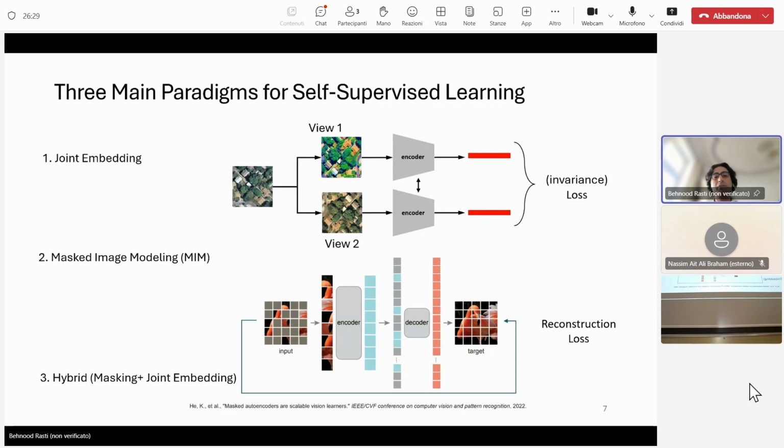So let's move on with self-supervised learning. Generally, we can divide the methods into two or three main categories. Joint embeddings: the idea is to have a similar projection of different views of one sample. Another group is masked image modeling: the idea is to mask part of the data and reconstruct it. And we also have a hybrid group that does masking plus joint embedding, so it gets the advantage of both of these groups. We will discuss all these groups.